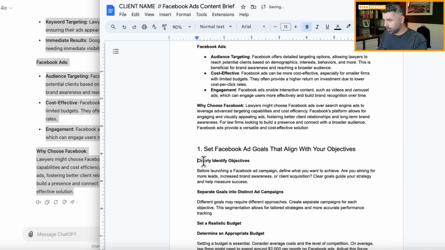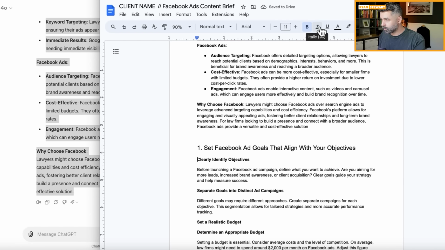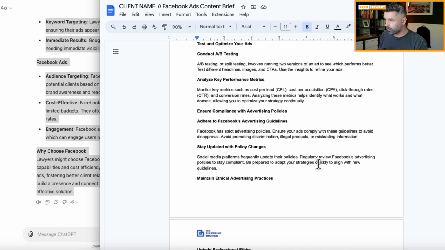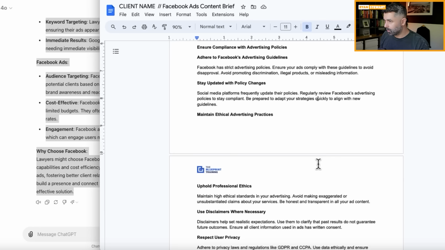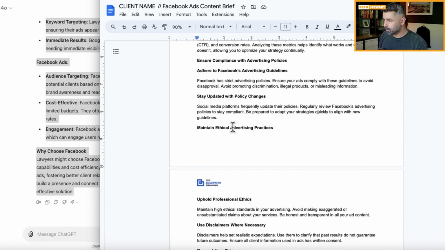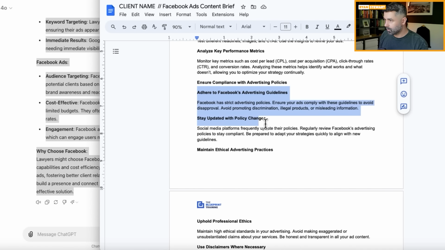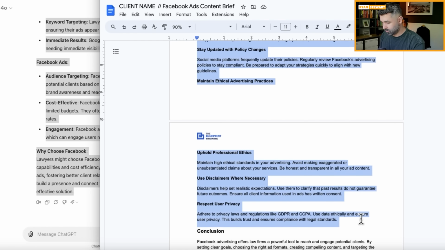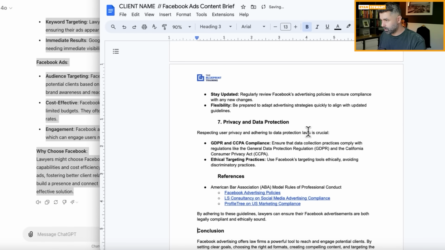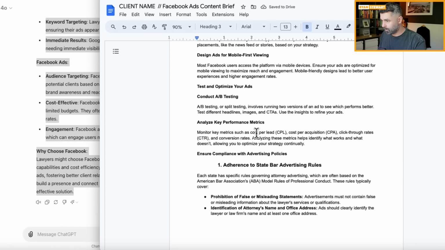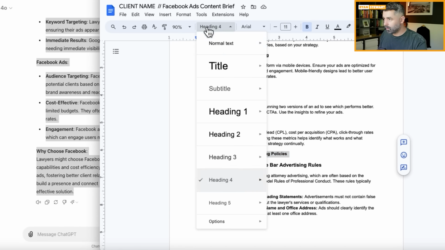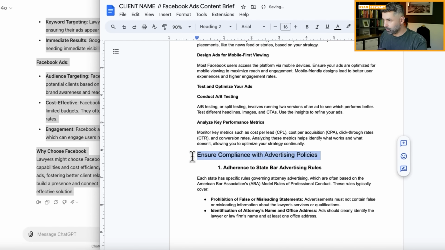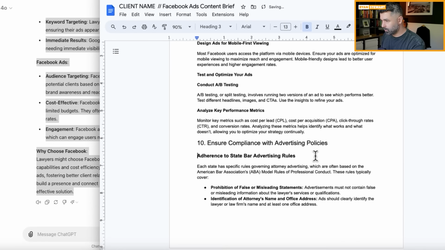So clearly identify objectives. And let me just go down to this other section here now too, that I had about policy changes here. So here, add this section in here. I don't know what number this would be. Maybe we call this like 10. That was number 10. And then we sub.